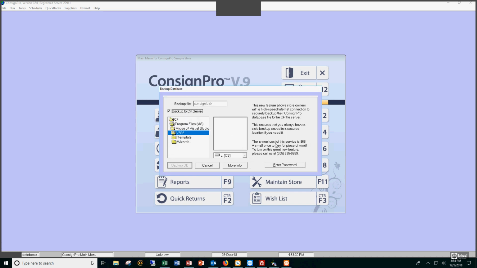If you're backing up to our server, your screen will look like this. If you don't know, you can back up your database to our server. It costs about $6 a month. We've got a lot of customers using this. It takes the backup out of your store and puts it on our server in Chicago, which is where our server is located, in a data center. That data center is fireproof, flame-proof, earthquake-proof, power-proof. We're going to save your backups here for as long as you need them.